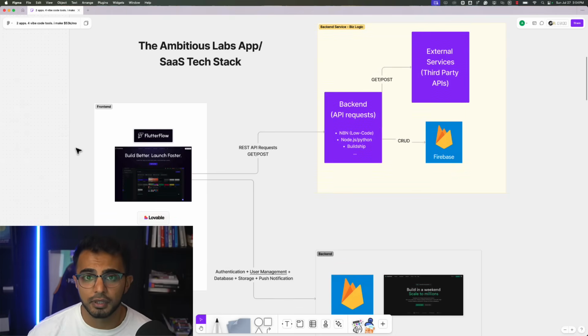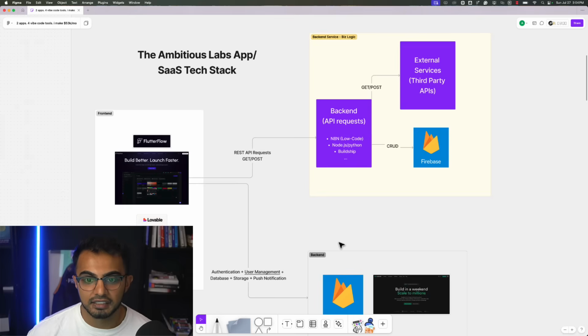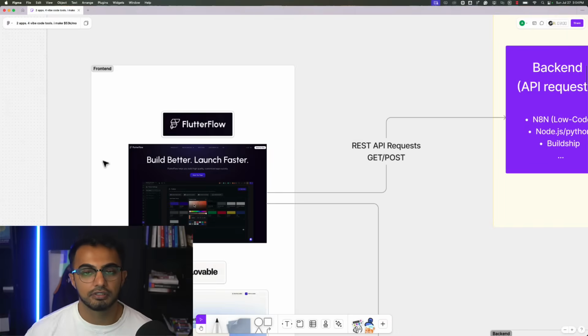Whenever you're building a software, you need to think about three different components: your front end, your back end, and then the business logic, okay? Your front end is what users look, feel, tap, and touch like when they download an app from the App Store or they visit a web URL.